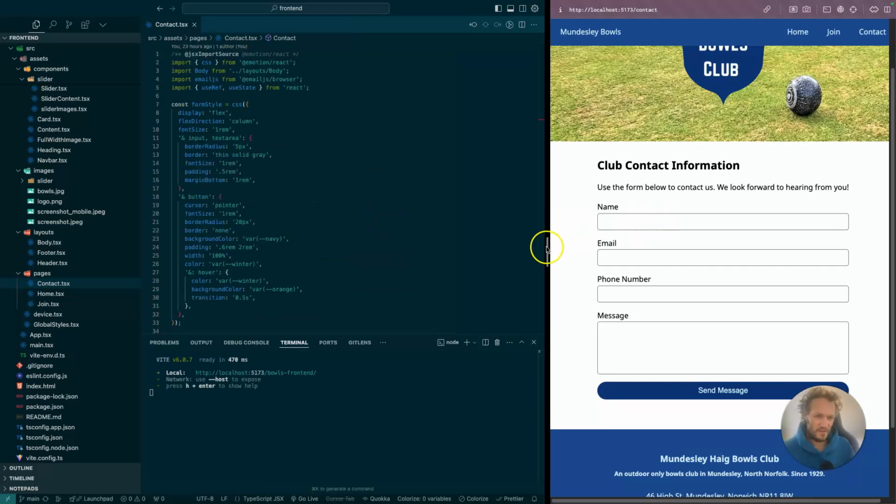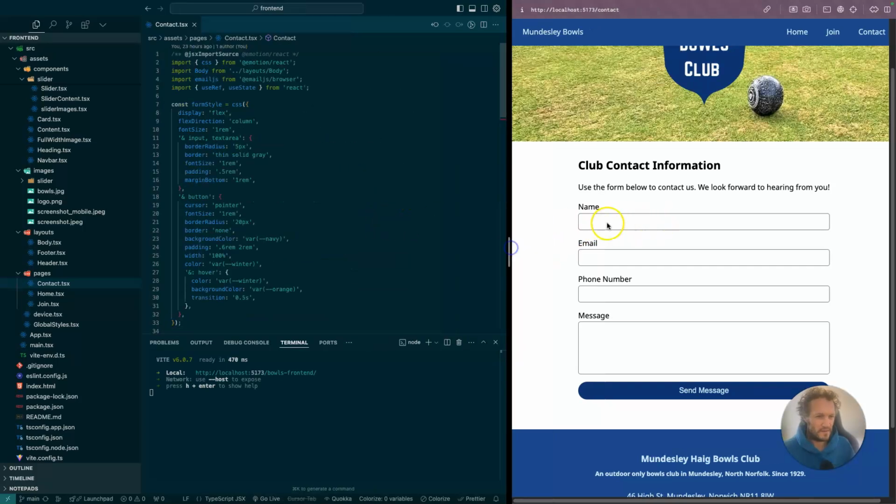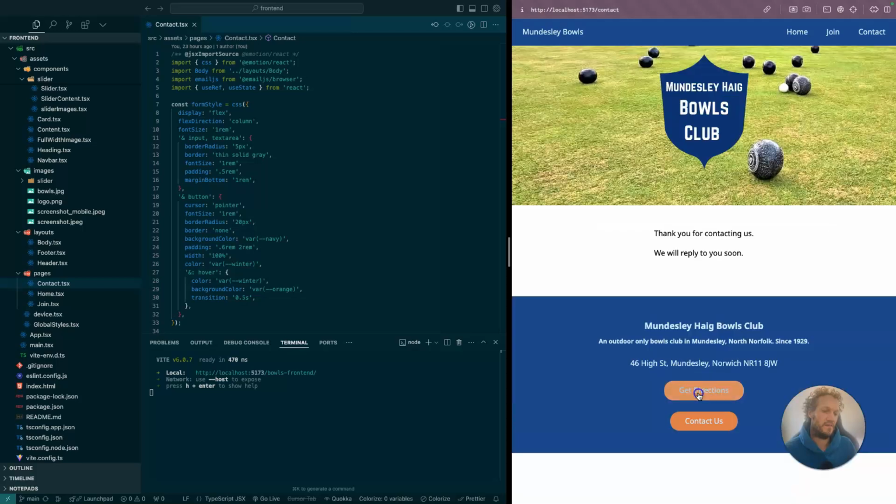So I can actually just give a quick demo. If I fill in my name and my phone number and a message, test message, I can actually see thank you for contacting us, we will reply to you soon. Yeah, the styling is not amazing, but I'll get to that.